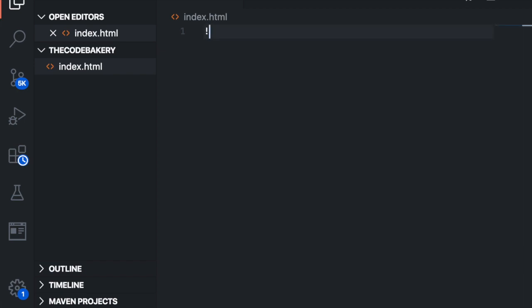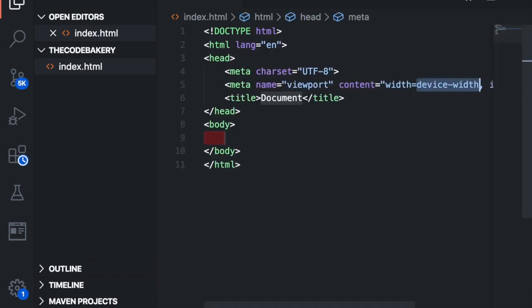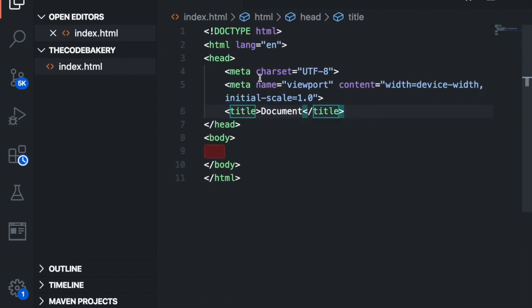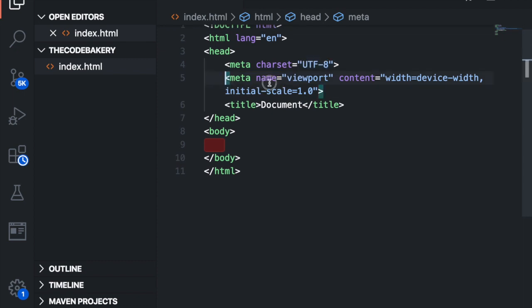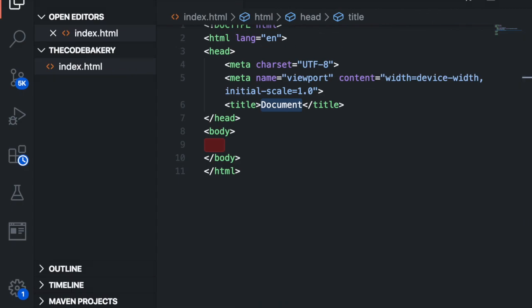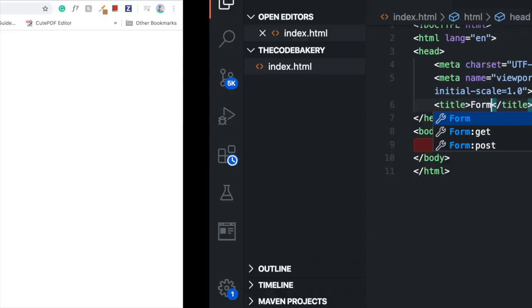By the way, I just realized we can use Emmet. This is a shortcut that generates all the boilerplate for you. So now you can see it has a charset, UTF-8. UTF-8 is a general charset that defines how characters are written, and this also makes sure the page is generally mobile responsive. Let's go ahead and create a title. By the way, the title is just the file name right here. If I put a title saying form, you can see the tab has refreshed to form.